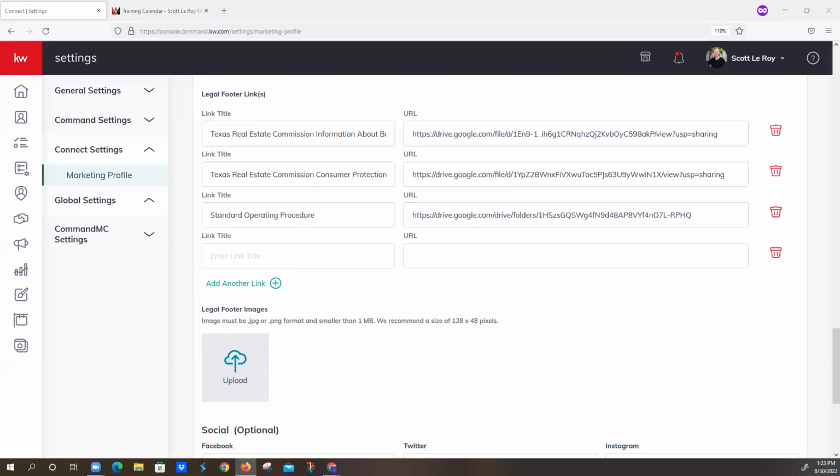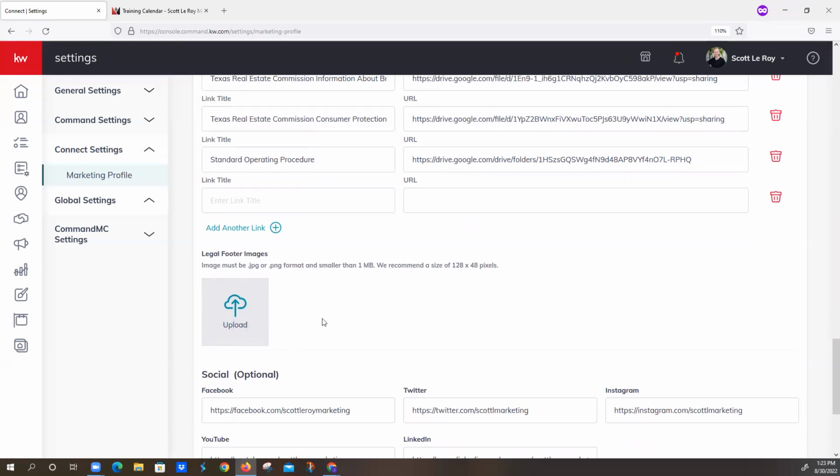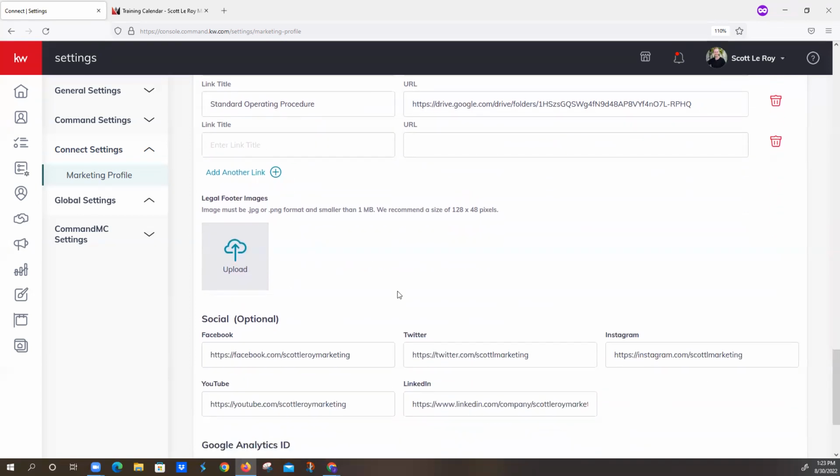Alt plus 0174. And then legal footer images, nothing's required here, but it's really tiny. It's like a thumbnail. So if you had a bold logo, you could add that here. If you had a little certificate-looking thing from any CE that you've done or Realtor of the Year, you could add that here. If you're associated with some sort of military program for home buyers, Homes for Heroes, anything like that, any of that can go there.